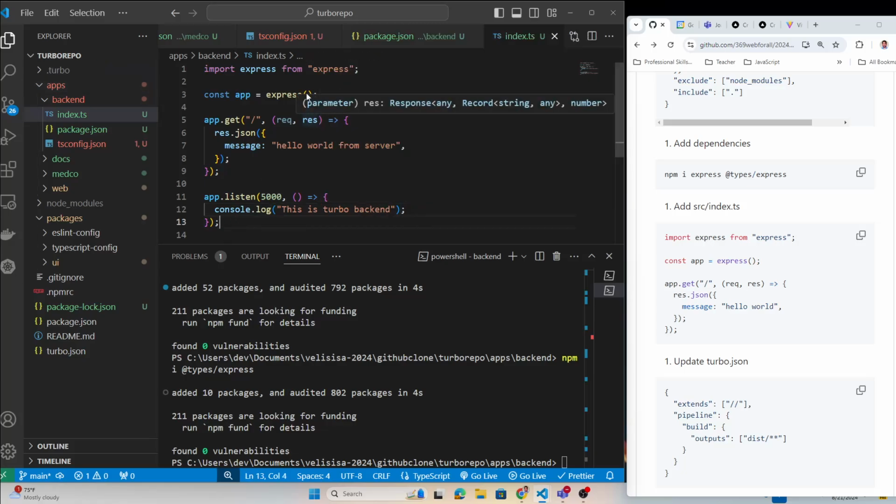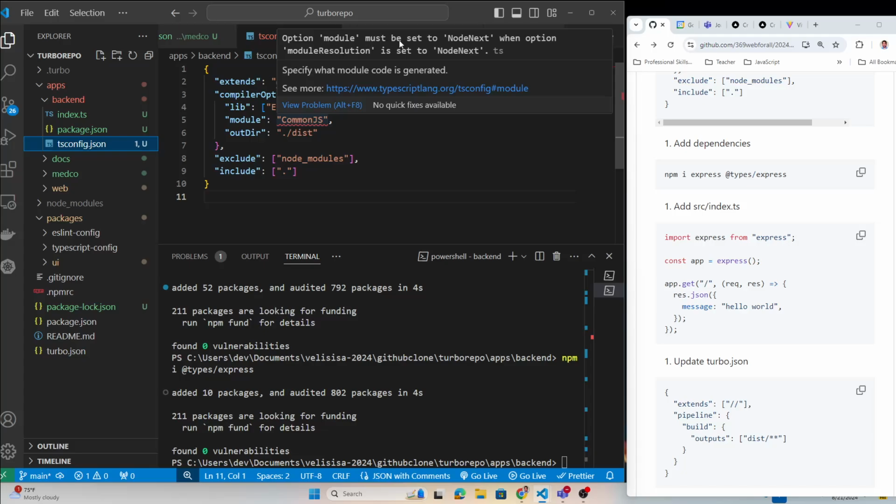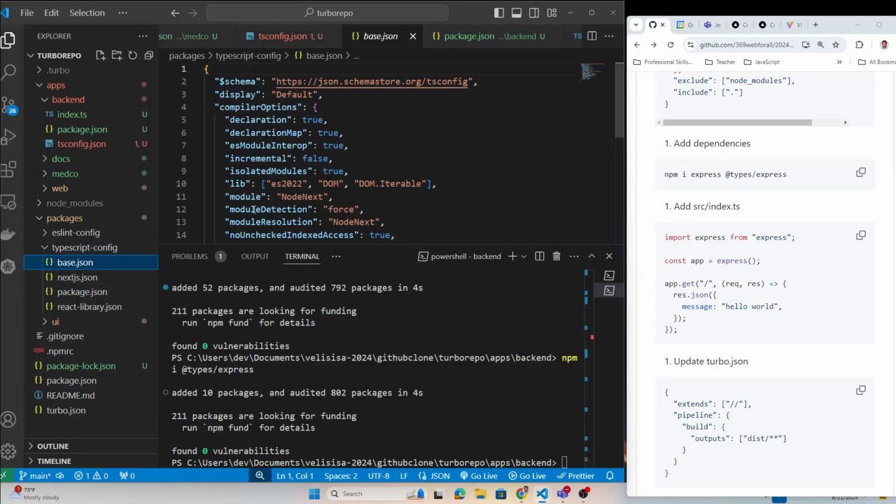We have almost finished. We got the packages ready. We got tsconfig here. I hope that will not complain. A module must be set to node next when option moduleResolution is set to node next. Where is this error coming from? So in the TypeScript config, let me check what the module is set to, right? Okay, so it's importing this one. That means node next, right?